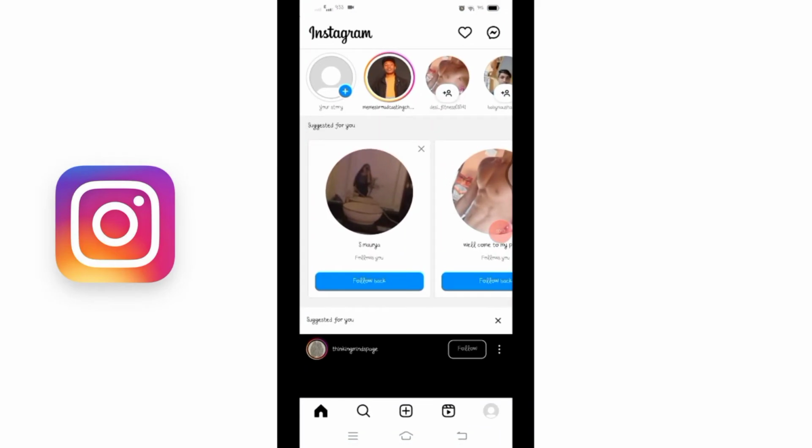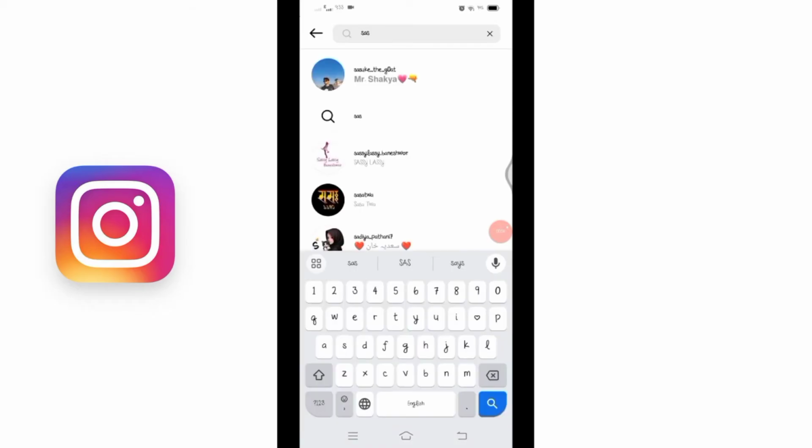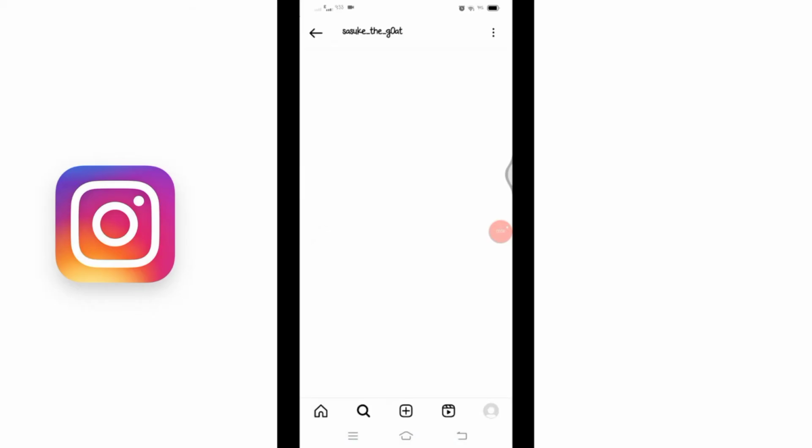Now to know if the person has blocked you or not, tap on this magnifying icon and search for the person's name. And when you click on it, if the profile does not appear, it could mean that they have either blocked you or deactivated their account.